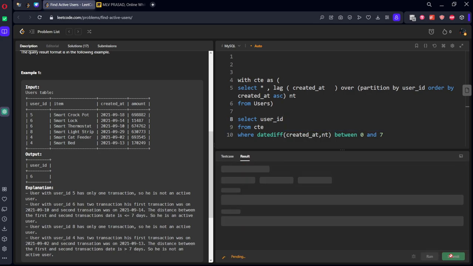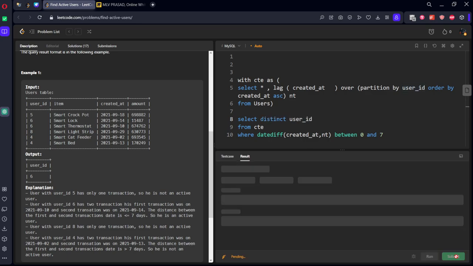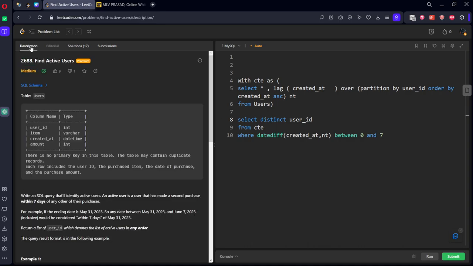It got submitted, let's submit it. It is showing a wrong answer. What is happening? Sometimes the same user can have multiple transactions satisfying the same condition. Then we need to return the user only once. So let's keep distinct. Our solution has been accepted by the platform.